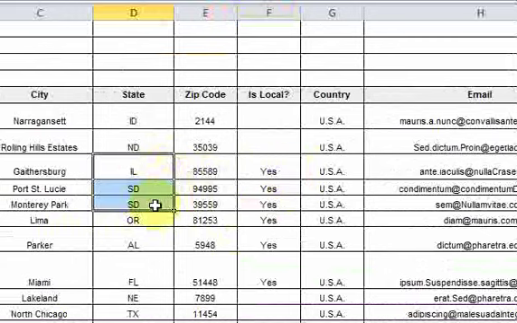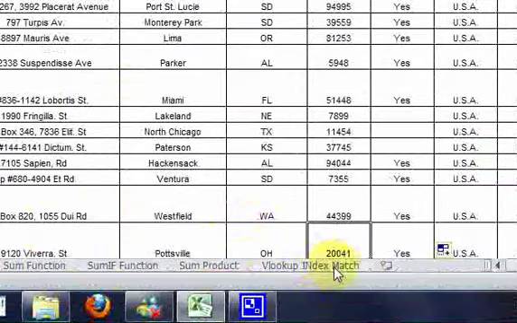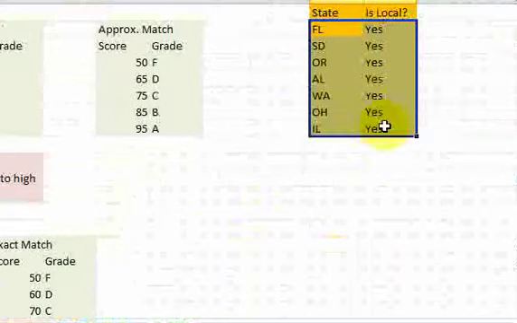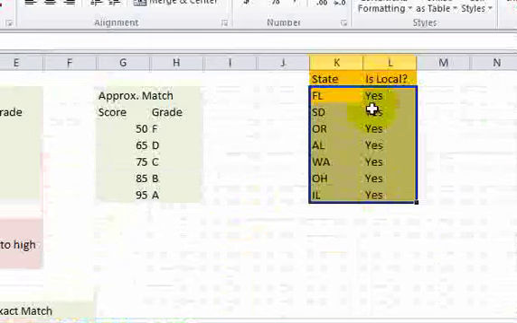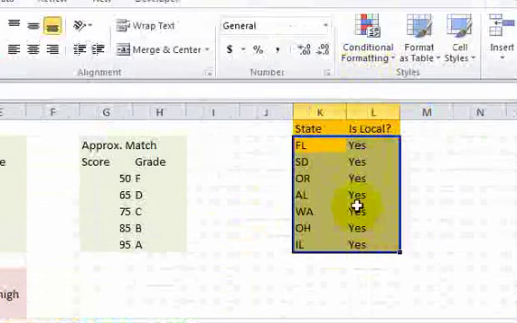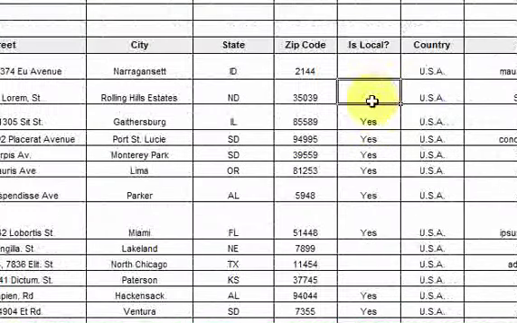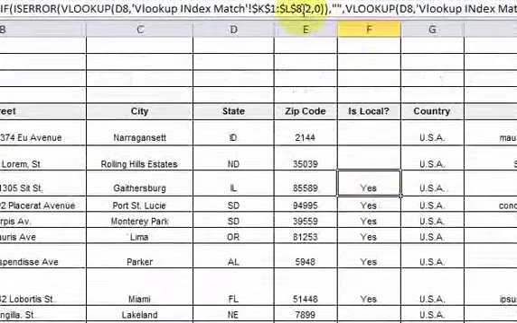So for all the states in this column that are in this mapping table, I get a value here, the value I want, which is this value, the yes, right? So that is how you would use VLOOKUP in the real world to account for times that you're going to get the pound NA, the error.